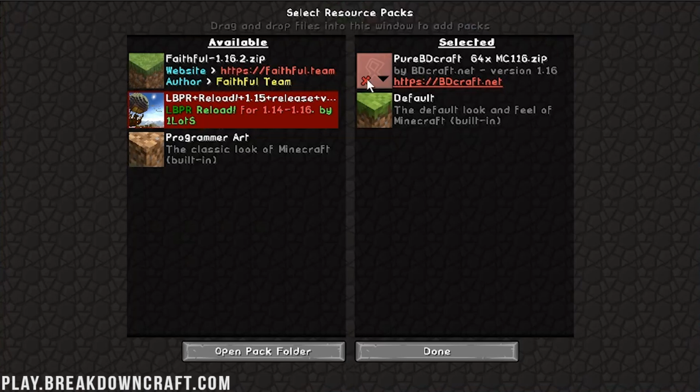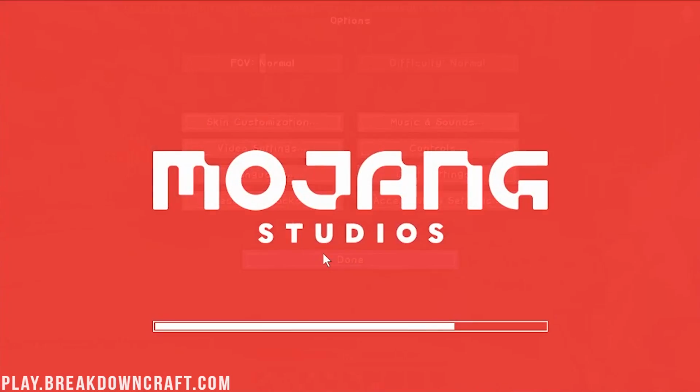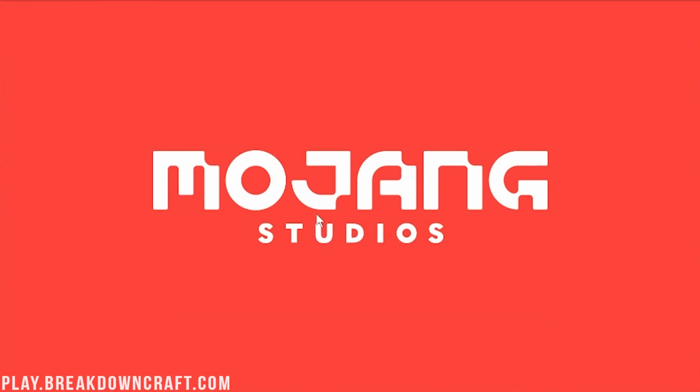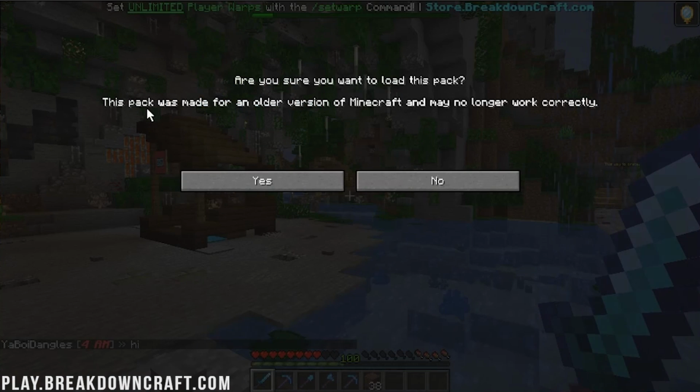Well, in that case, I'm going to click the arrow to move whatever texture pack it is off there. And then once you've done that, I'm going to click done because Sfax changes everything so much. But nevertheless, once you've done that, you want to click on the arrow here to move this over to selected, right on the red texture pack.